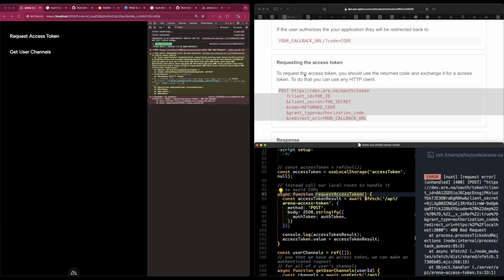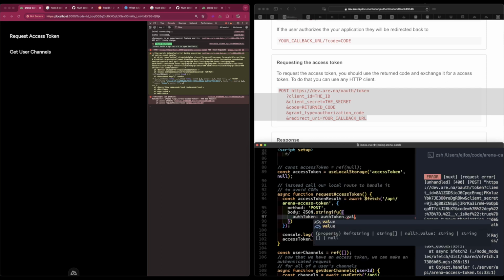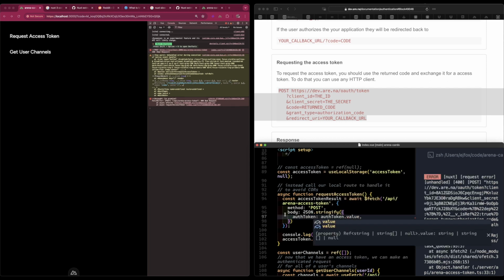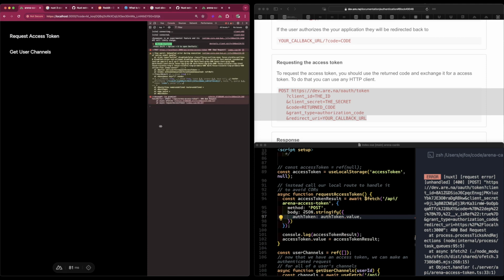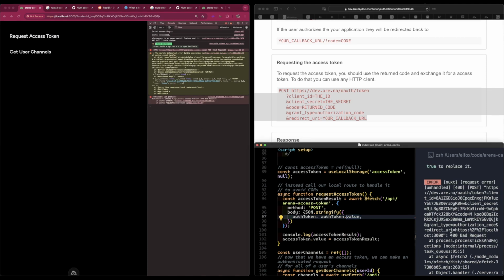So https dev.arena/oauth/token. We got our client ID. Great. We got our client secret. Great. And we got code. Oh, there should be .value, I'm pretty sure. I'm getting closer. Getting closer every day. Give me my access token. It's still 400. Why?